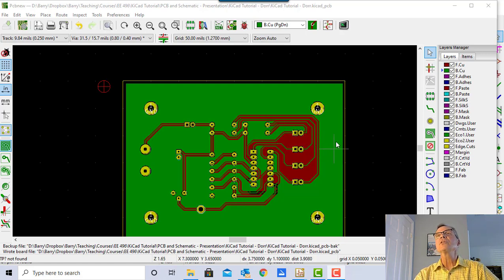So let's look at this board a little closer. Right now, we are looking at the back copper. So we're looking right through the board at the back. Let's look at the front.